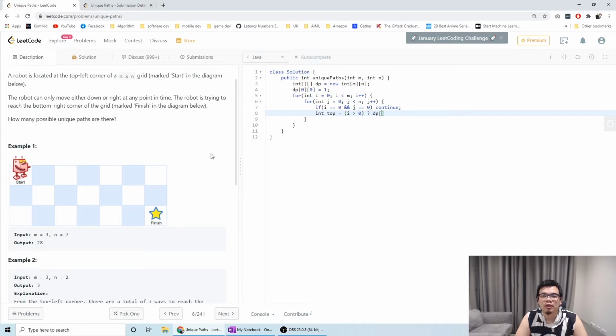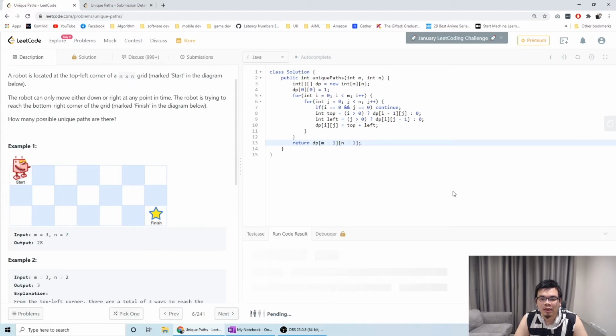Then we try to get the DP of the top, but it might go out of bounds if we are in the first row. So we do it for DP i minus 1, j if i is larger than 0, and same thing for the column on the left, if it's still in bounds, or otherwise we have a 0. And then DP of i j will equal the number of ways on the top plus the number of ways on the left. And then basically we return the DP of m minus 1, n minus 1 as the number of ways at the goal itself.